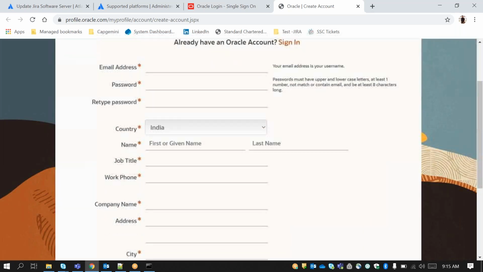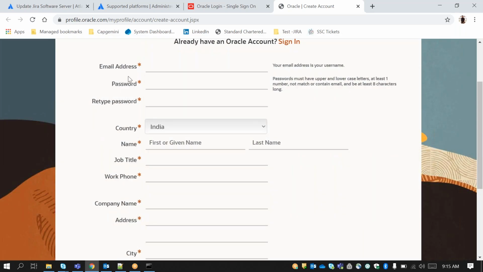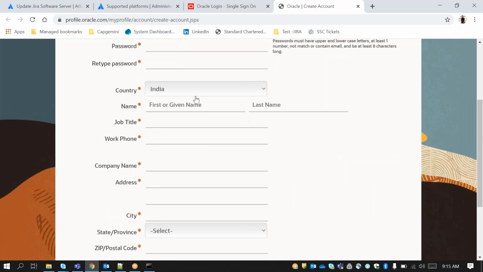Click on create account, and you have to fill in this information, like your email address, password, retype password, country, name, job title, or anything you can enter, or else you can enter test as well. Work phone number, you can enter your phone number, and company name you can enter anything. Address you can enter test.